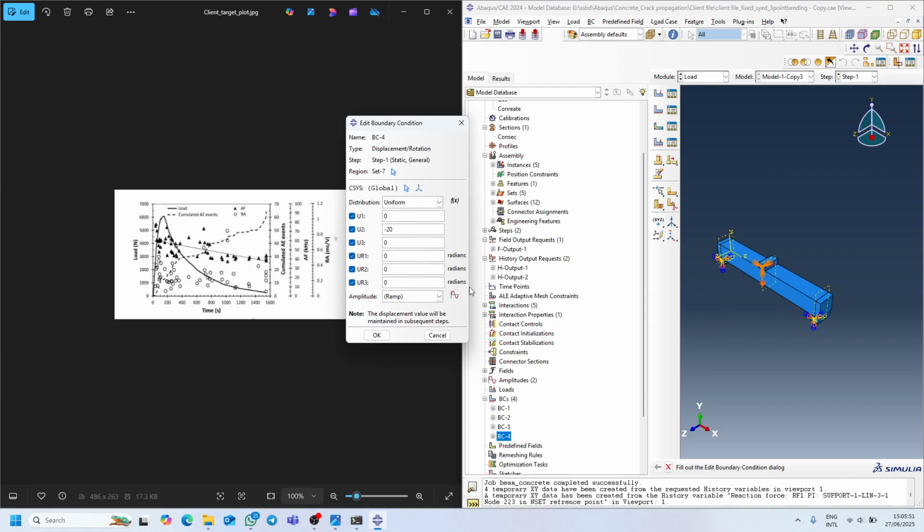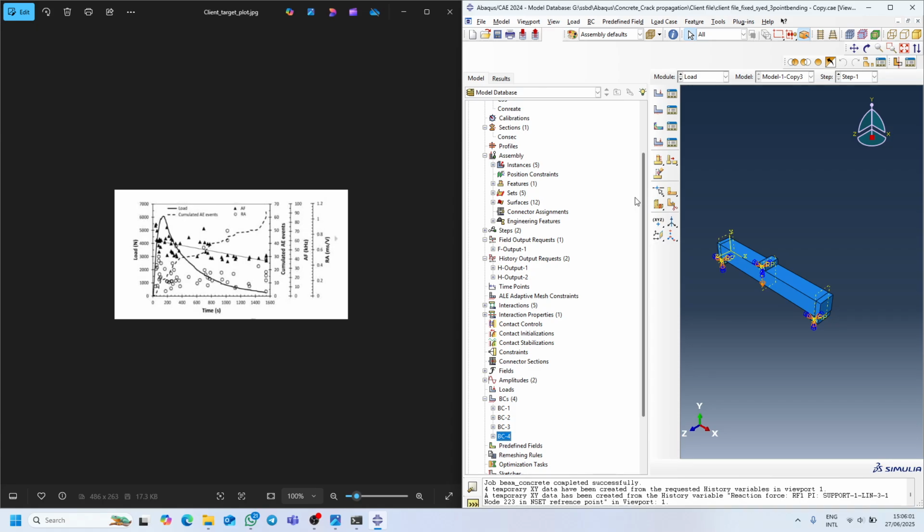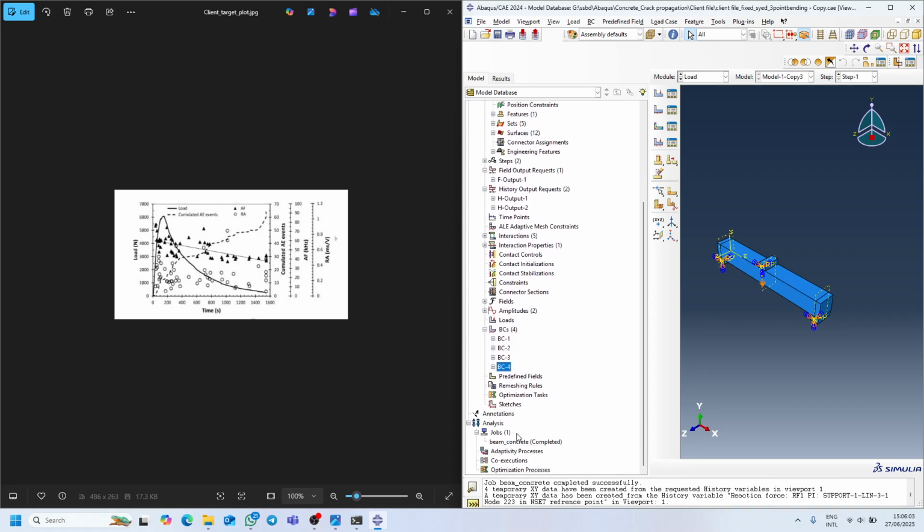Then we'll try to simulate it again. So this was done. So this is the load versus time graph we have produced using the three-point bending test and crack propagation of the beam. So that will be all for today. Thank you all.